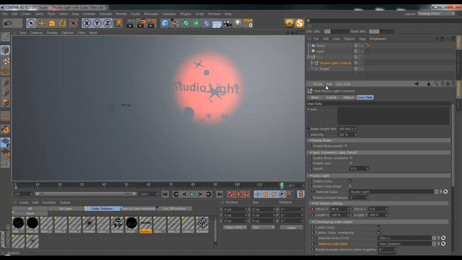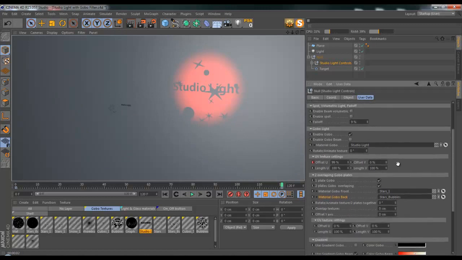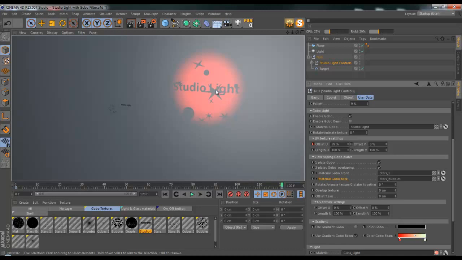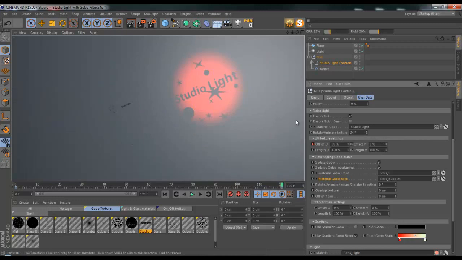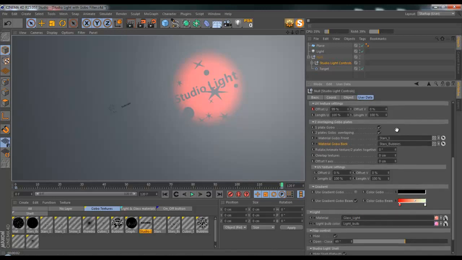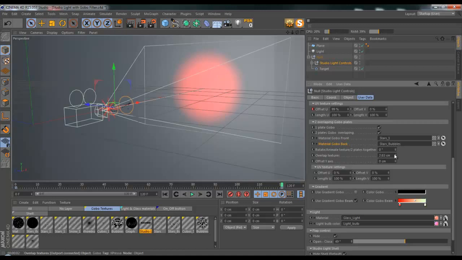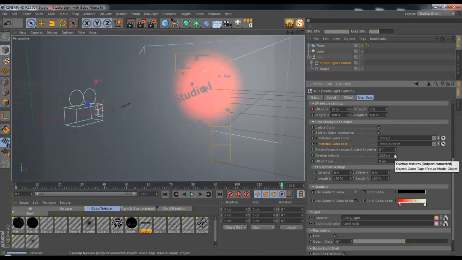Okay. Also, this one you can rotate. For instance, you can rotate the front one, Studio Light text. Just like that. You see the result. I'm not gonna animate it now because it's gonna take more time. You can rotate it and animate it by keyframing it, and you can rotate the back one as well, but just the overlapping. Maybe it's gonna be 0 or more. You're gonna have a different result.